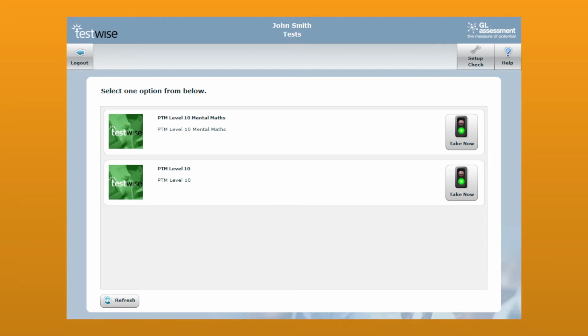In this next section, we will look at what you need to do after testing. Firstly, for digital customers, please ensure all students have completed all parts of the test. You can monitor this through your TestWise account. Once this has happened, you can generate reports. We will look at reports in later modules.